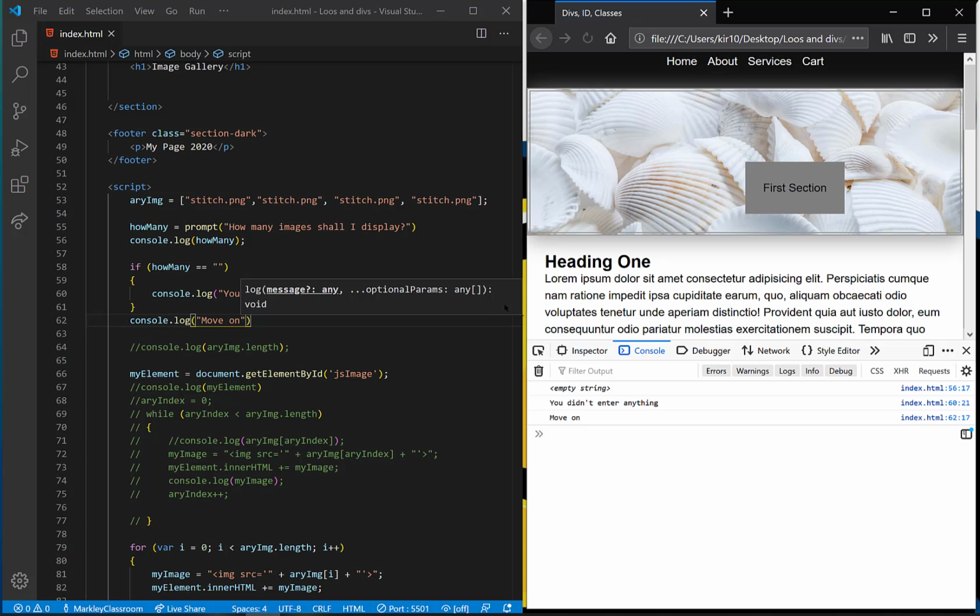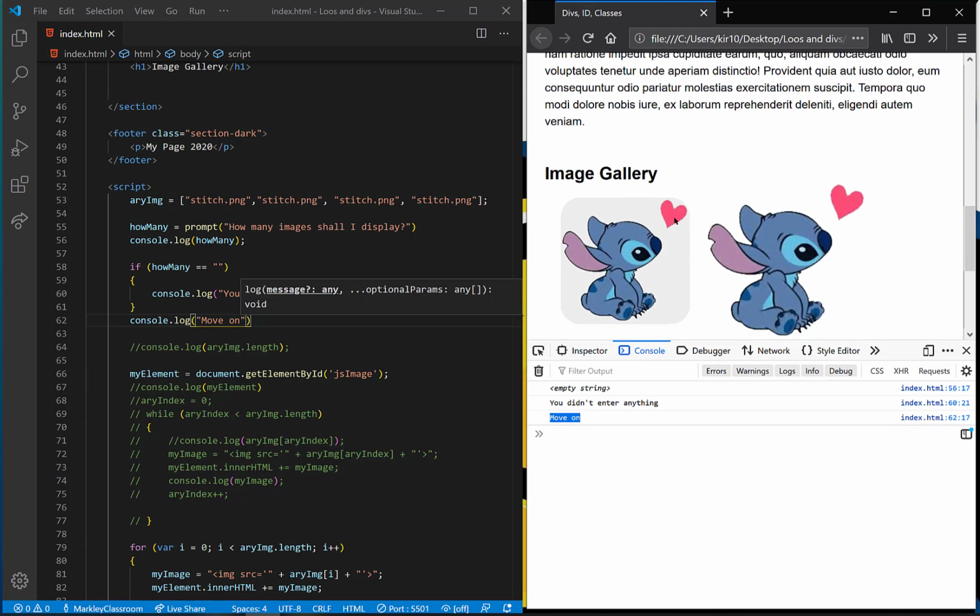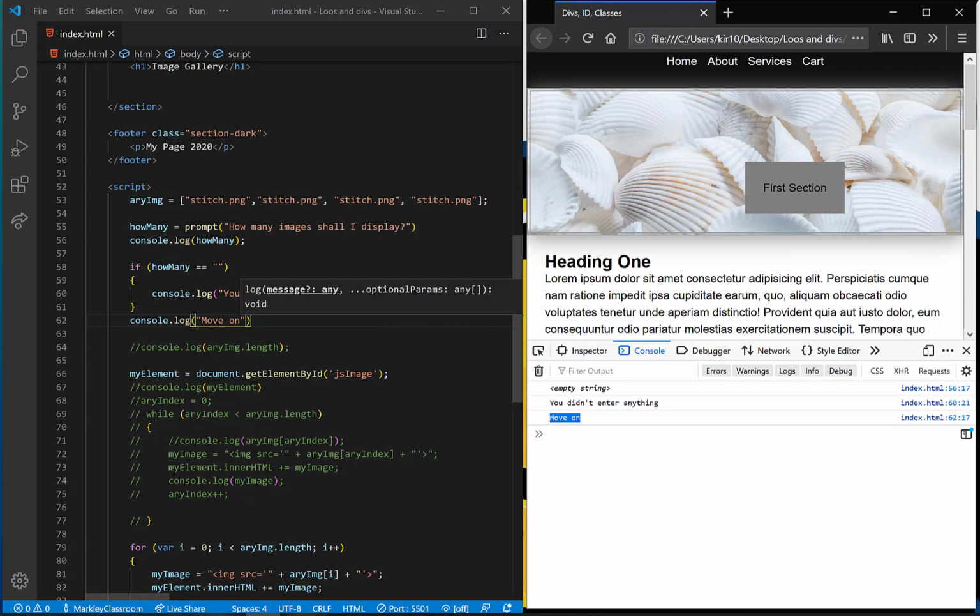So let's click OK, and it typed move on, and then it in fact went on and probably did my images. Okay, so life went on. It didn't keep going over and over again. So if is only inside of these curly braces. If this is true, then do this. That's it. That's all there is to that.